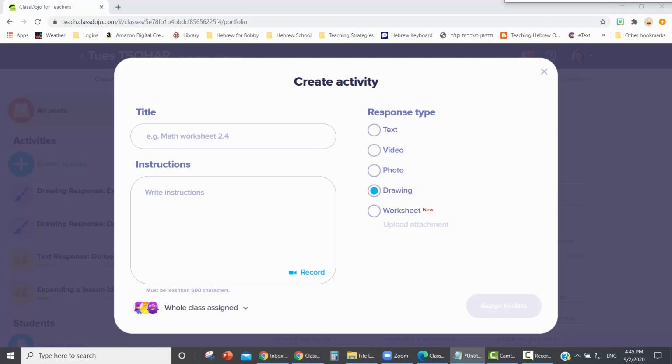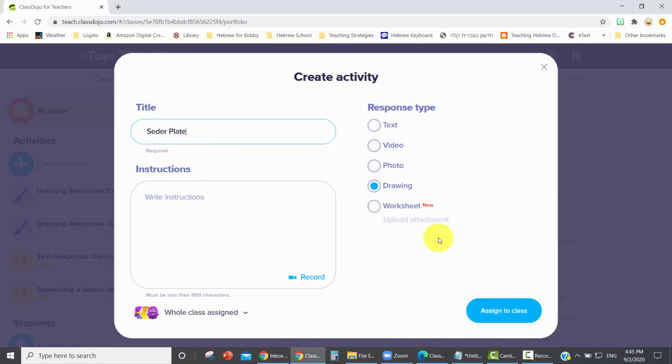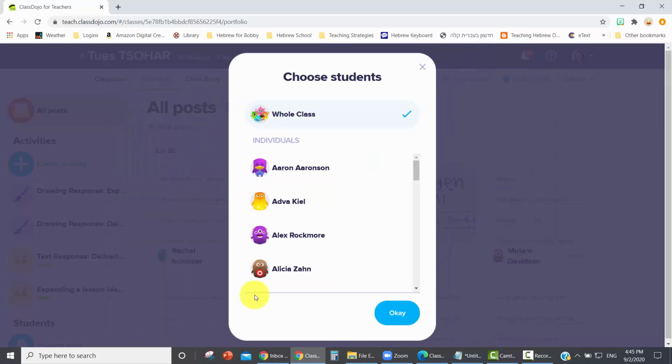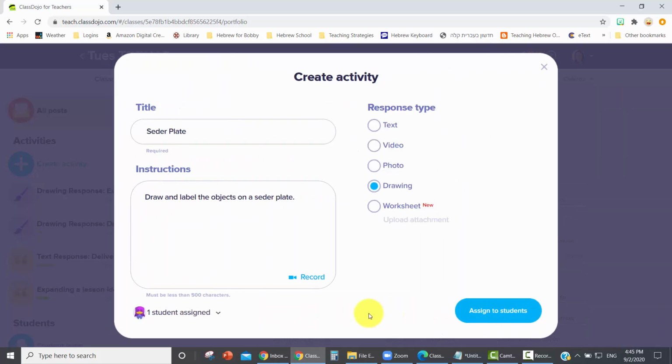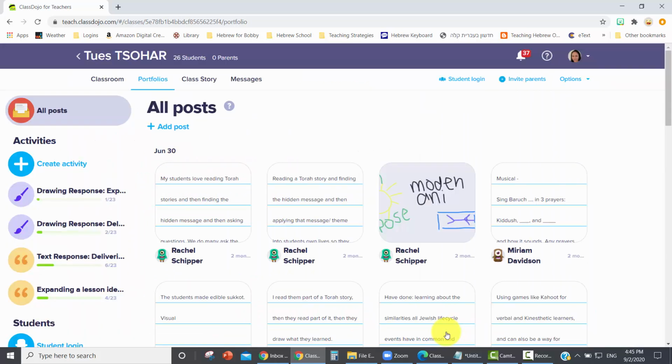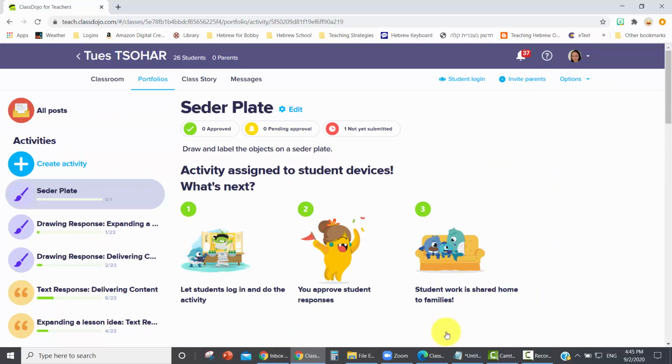So you would put in a title, something short and sweet, and instructions. And note, you could add video instructions as well. And you can assign this to the entire class, or if you just want one person to do it, you could just choose that one person's name. And you can assign to the students.